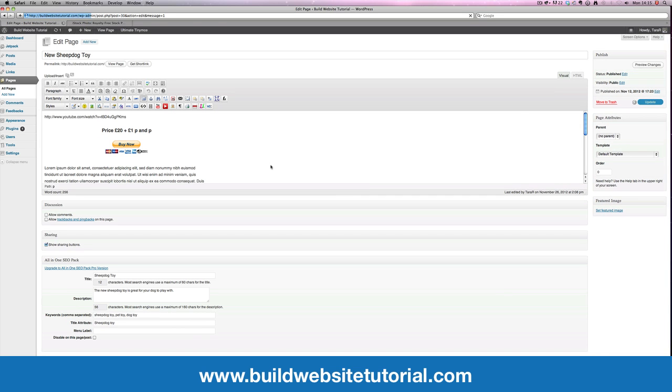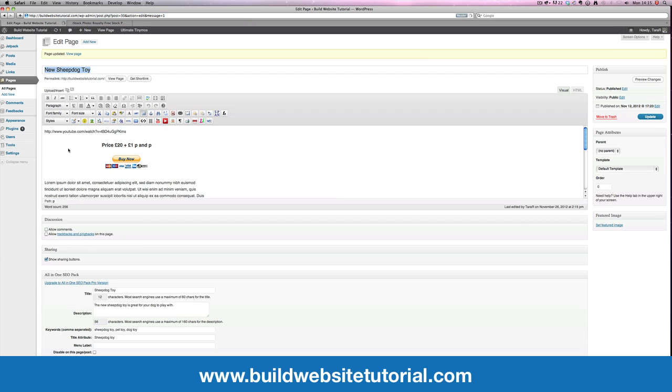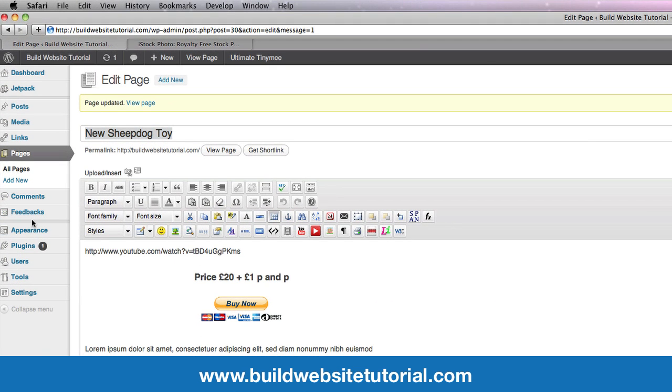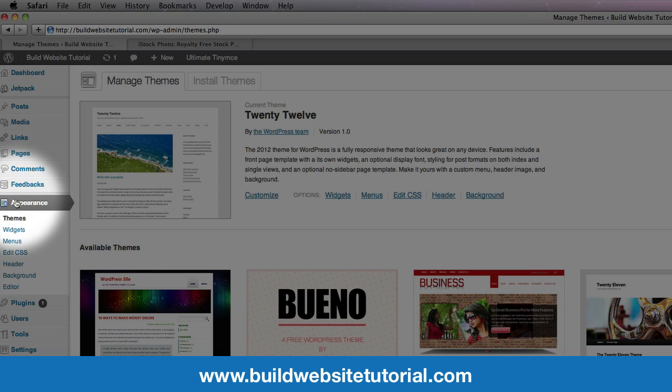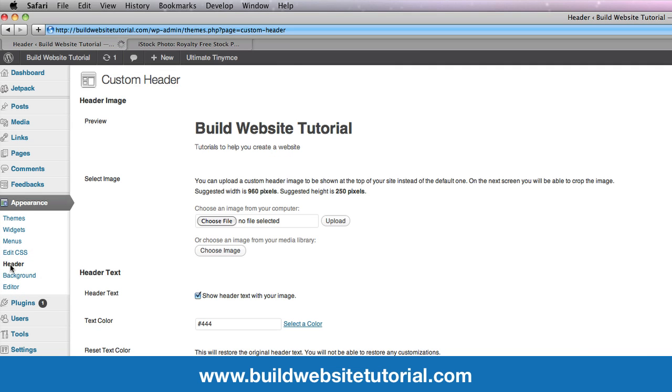But what I really wanted to show you was how we could add a banner image. Now, depending on which theme you've chosen, your theme may or may not let you have a header. This one does. So I'm going to Appearance and I'm going to click Header, and here you can see it says you can upload a custom header image to be shown at the top of your site instead of the default one. On the next screen you'll be able to crop the image, and they're telling you an ideal size. So what we're going to do is find a picture that we can use, and then upload it, and I'm going to show you a couple of ways that we can do this.